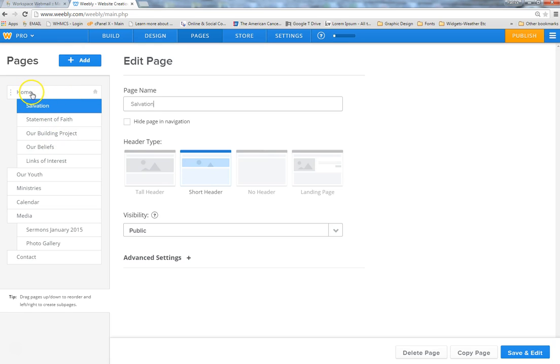So underneath your home page, you have salvation, statement of faith, our building project, beliefs, links of interest. Under our youth, obviously there's no subpages, but under media, you can see that's where we created some of the sermon pages. So when you click on sermon pages, you'll notice that you have a short header. This short header is simply a photo that just says, our sermons. It's listed on some of the other pages.